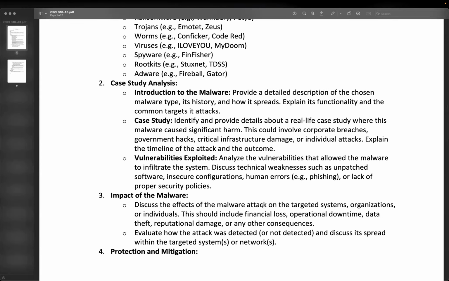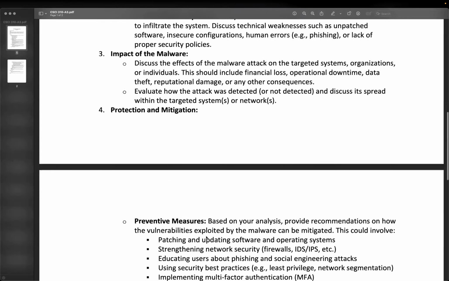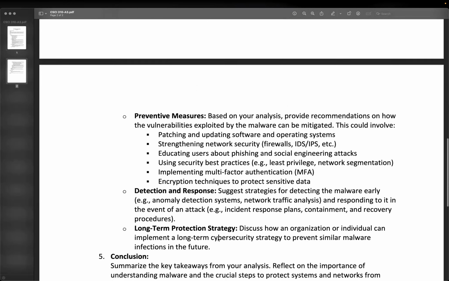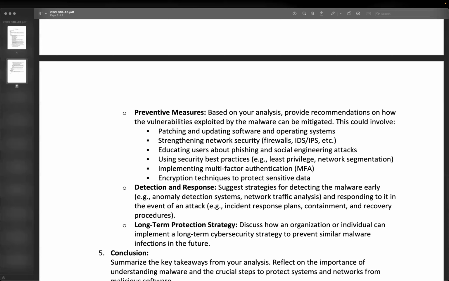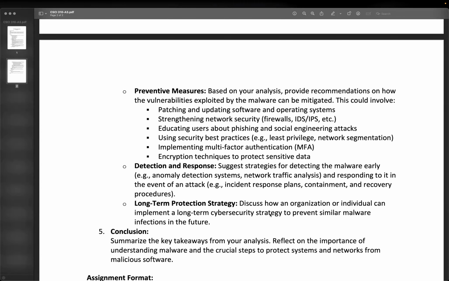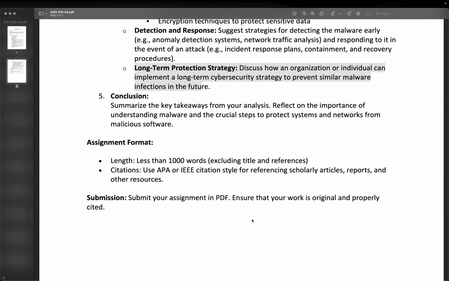After we discuss this attack, of course, the most important thing is to increase our awareness. So what is the prevention? What preventive measures come after this study? What would you recommend, maybe when we discuss risk management, for detection and response? What strategy are we using? Here it will combine what you learned before, and maybe for long-term protection, do you recommend anything like this? Then submit it.